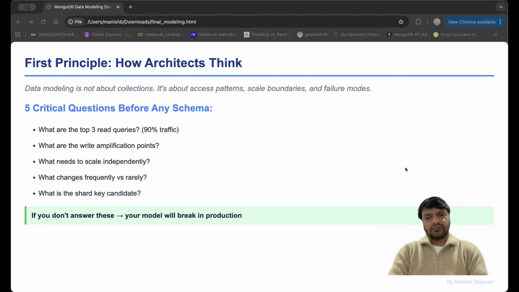Fourth, what changes frequently versus rarely? So you need to ask this question. For example, a user email changes maybe once in a year, but their shopping cart changes every minute. So this is one example where certain things change frequently.